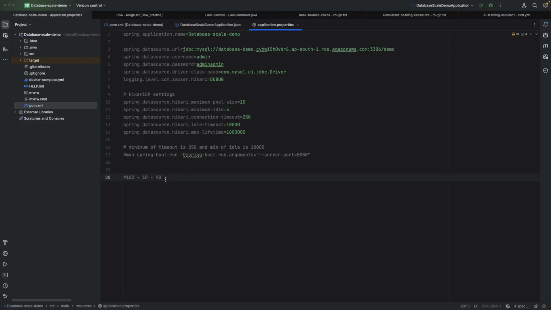So Hikari will allocate or create the connection with the database. Here at max it can create 10 connections, so Hikari will be able to create 10 connections initially. But after that, when the next set of requests ask Hikari for a connection, it will not be able to, because it can create a maximum of 10 connections.